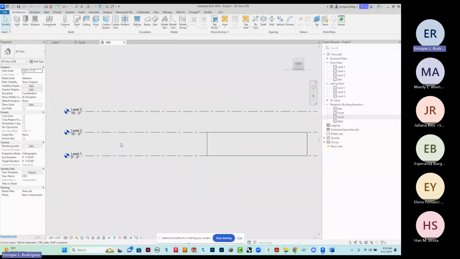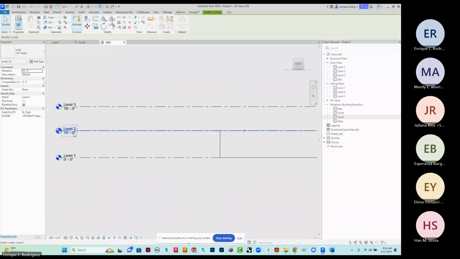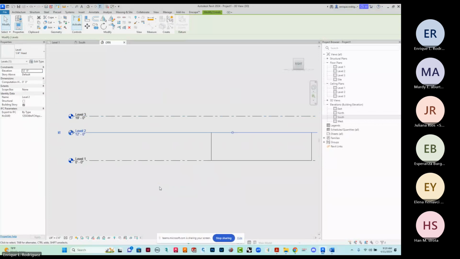If I was to change level 2 and make this 12 feet, watch what happens to the walls. It changes with it. And this may happen when you're in the design process, because you might find that you need maybe more of a floor cavity to get in all your plumbing. The structure might need to be thicker, or vice versa. You may be able to gain some. I'm going to switch that back to 10 feet.